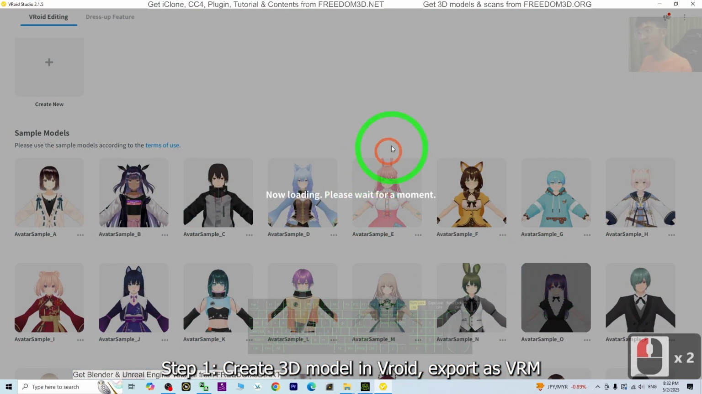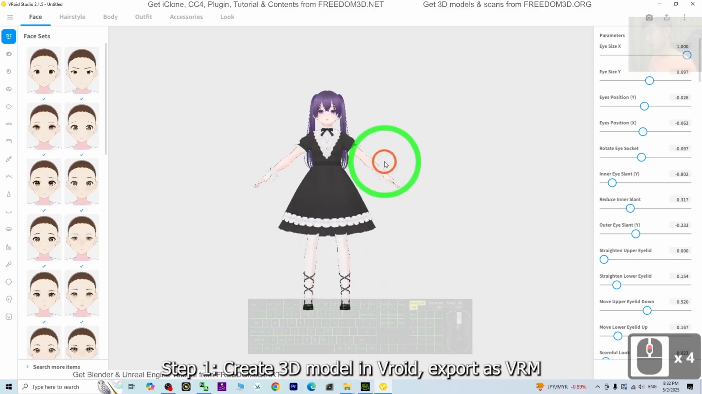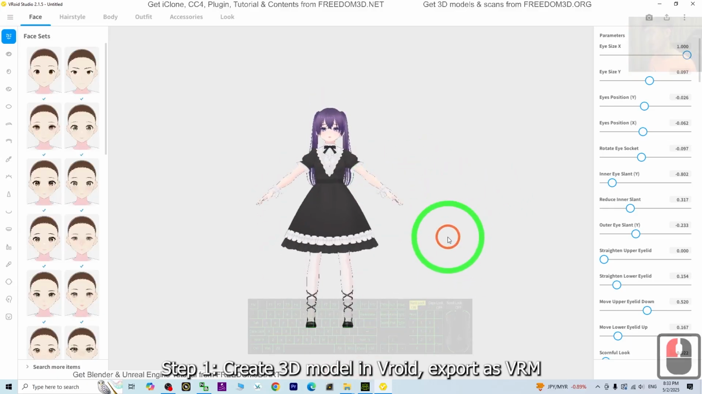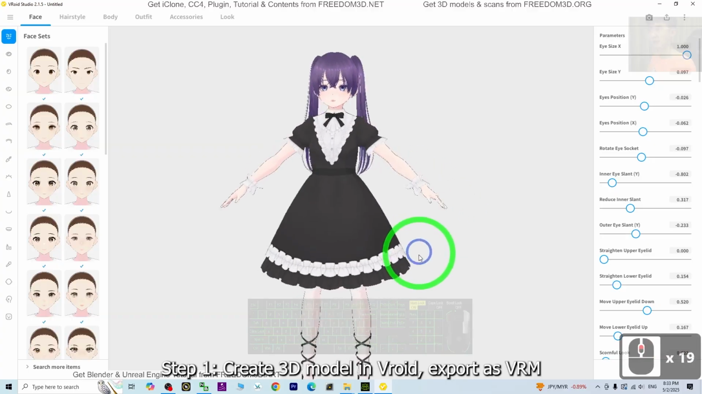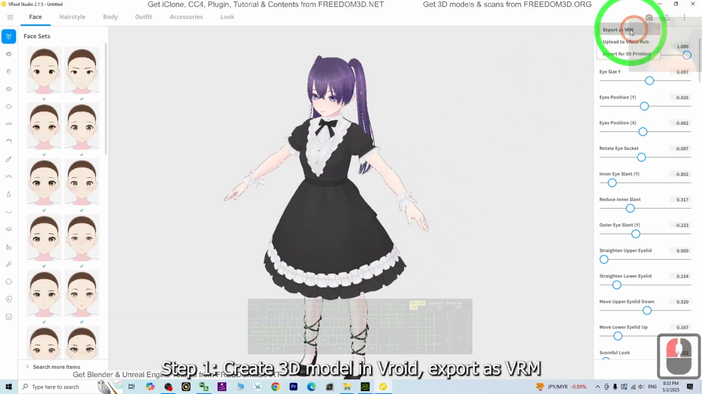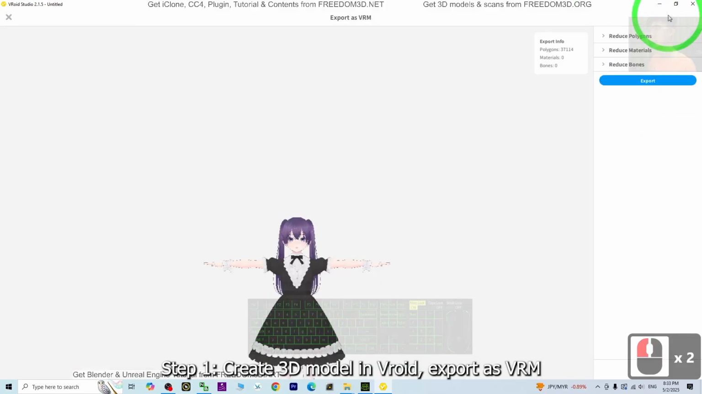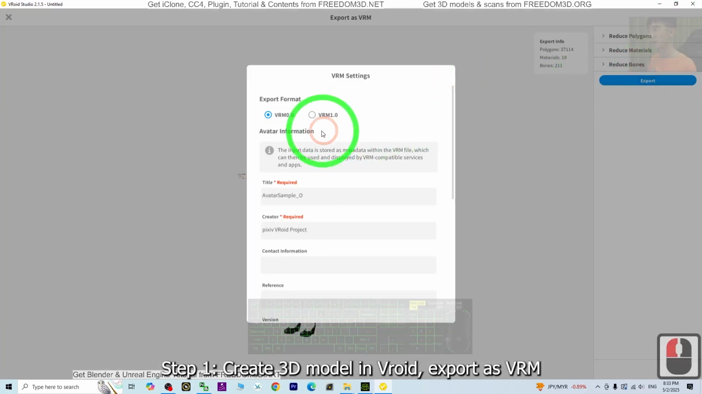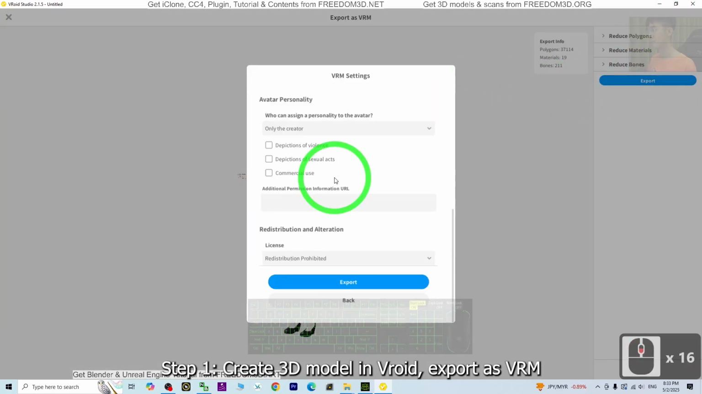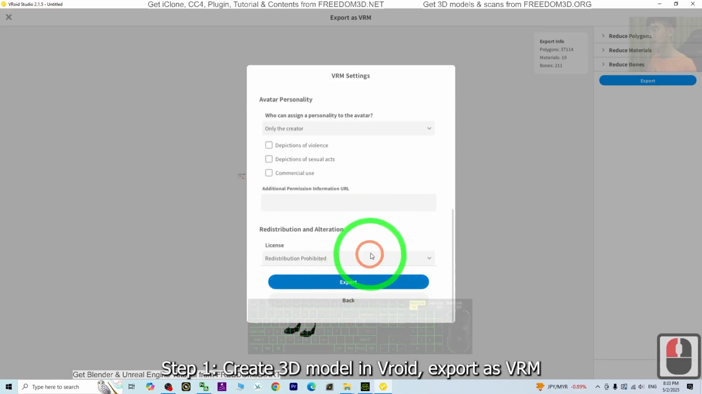Just create any 3D avatar in VRoid Studio. Any cartoon avatar, manga avatar. Once you feel satisfied, once you feel done, then you have to export as VRM from here. Just click here, export as VRM. Then wait for a while. Then next, just click export.